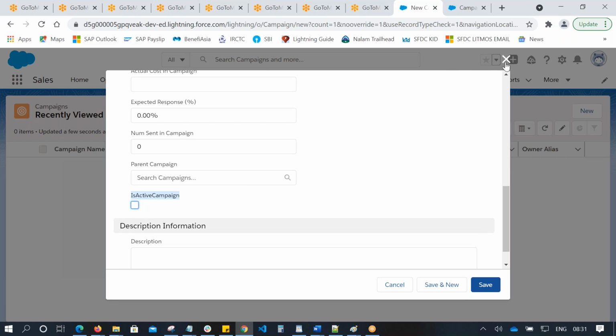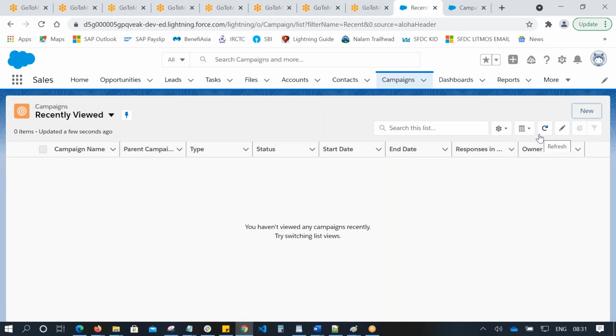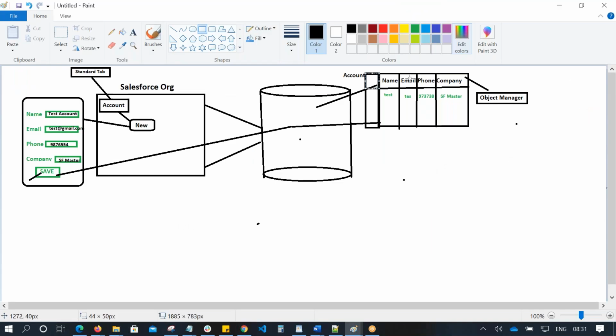The same way you can create a field on any standard object. In the database, we are able to handle standard objects, like standard tables. In the standard tables, we are able to create custom fields. But I want to create my own table in the database.